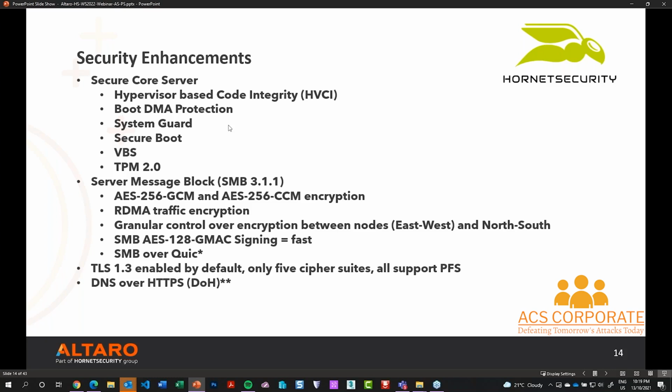Now, transport layer security, what we used to call SSL, which is now TLS, is enabled by default in Windows Server 2022. It is a more secure way of doing TLS. It is the latest standard. It only supports 5 cipher suites, and those all support perfect forward secrecy, which means that even if you capture encrypted traffic and store it, and hope that in 2 years' time there will be some attack against TLS 1.3 that will enable you to decrypt it, you won't be able to. So that's a good feature.